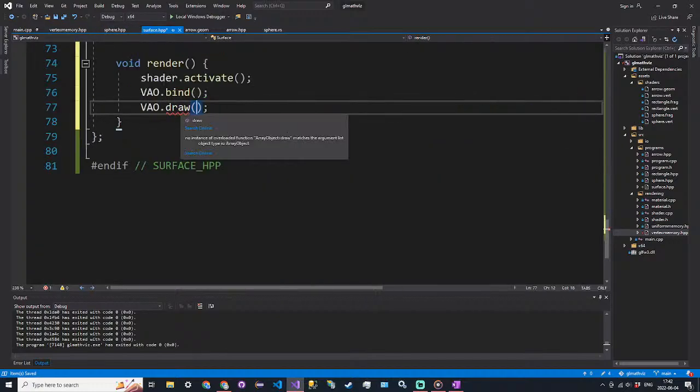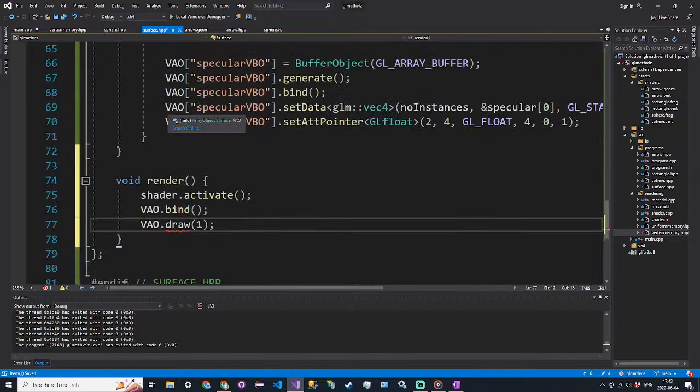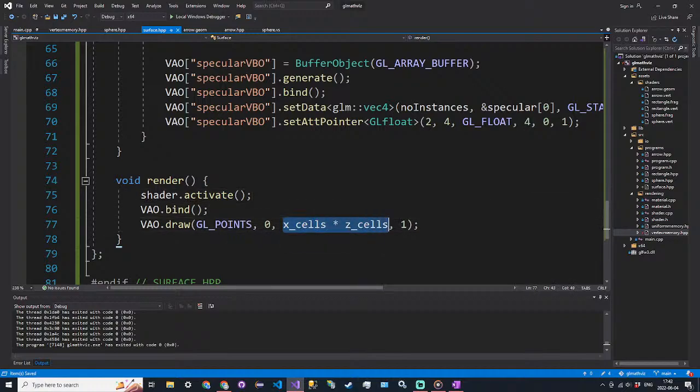So to draw, like I said, we're rendering by instances, so that last parameter is going to be 1. However, we have to determine whether or not we're going to render with indices, but we don't have any vertex data, and you may have noticed that I just completely skipped it. So we're just going to render points, so GL points, 0, and the number of points, which will be X cells times Z cells. If we want to render every point in the grid, it's just this number here.